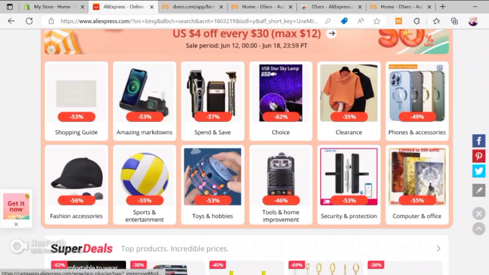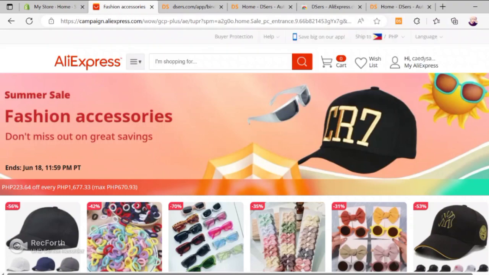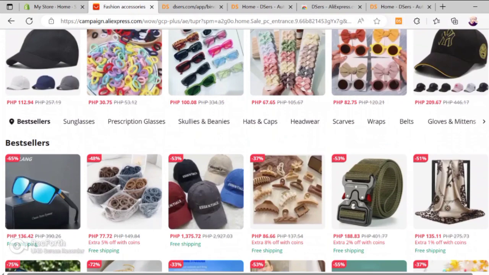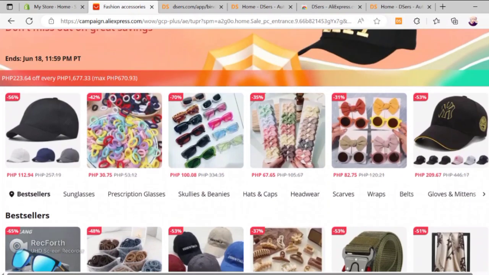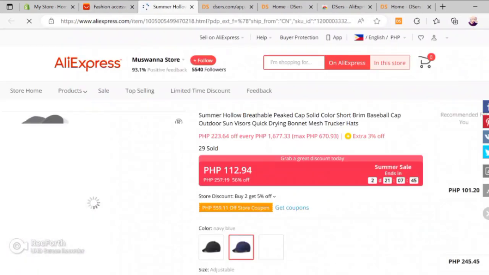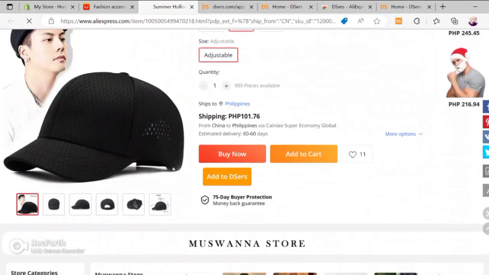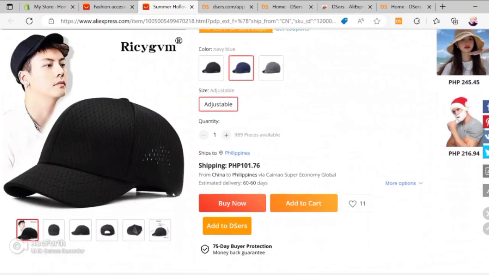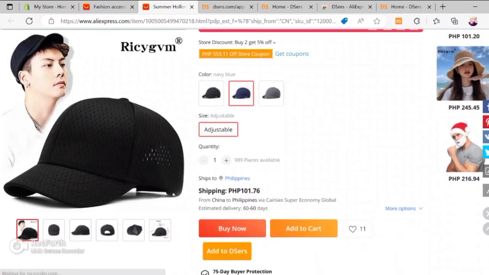Now it is time to find the product that you want to put on Shopify. Scroll through AliExpress and then find the product that you want. For example, here I will choose the fashion accessories. After choosing one, we can read the description and other things, the prices, and then here we can see Add to DSers.